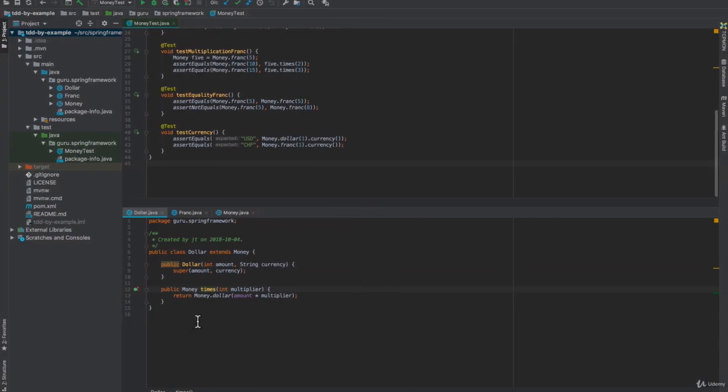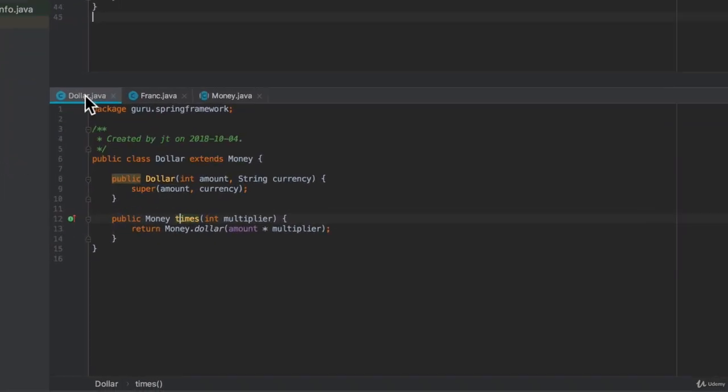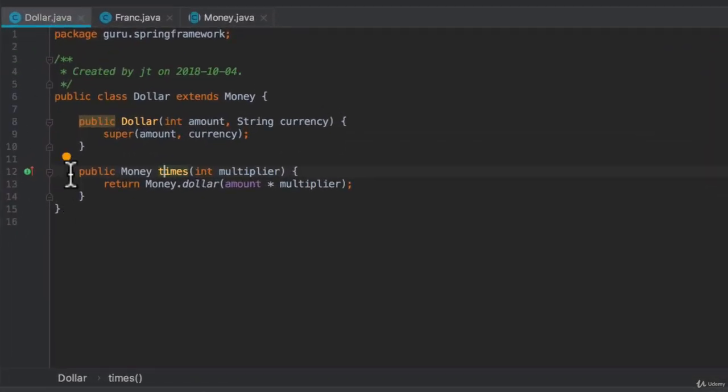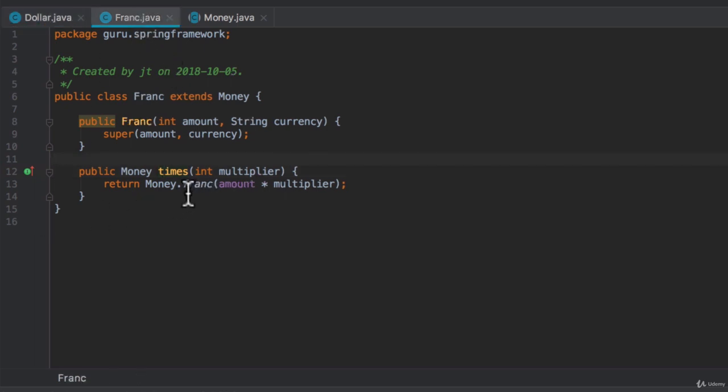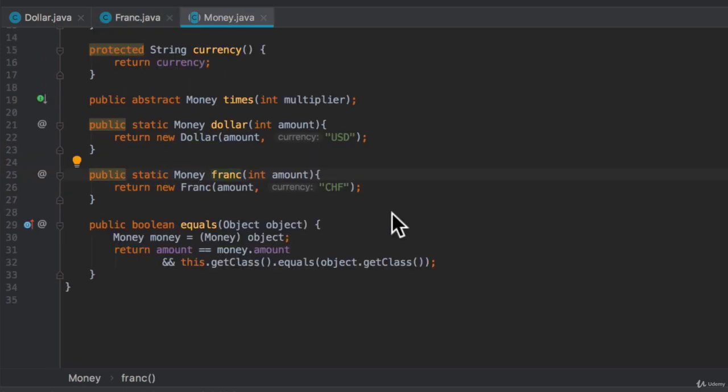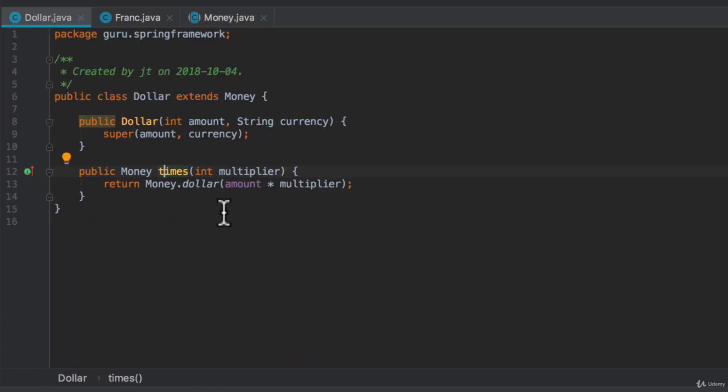Now let's take a look at the two times implementations here. I've got the dollar class down on the bottom of the screen on line 12. We can see the times method, which returns a new instance of Dollar using the multiplier. And then we're also using the Money franc implementation, our little factory method, to return that. That goes through and creates a new object for us and passes in the proper currency code. So we are going to play with some refactoring here.